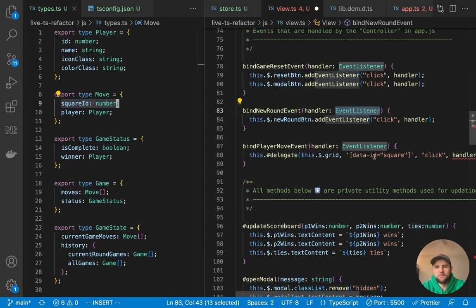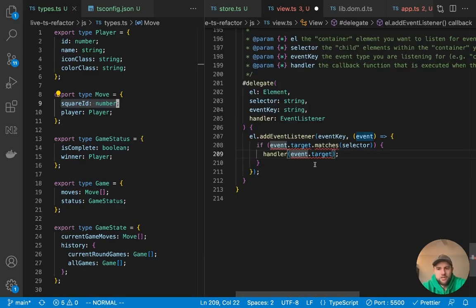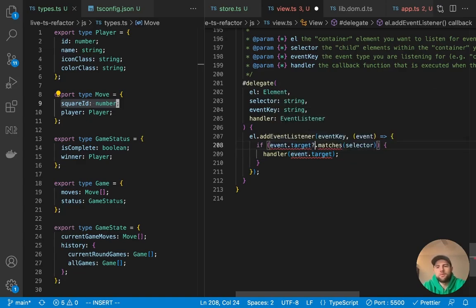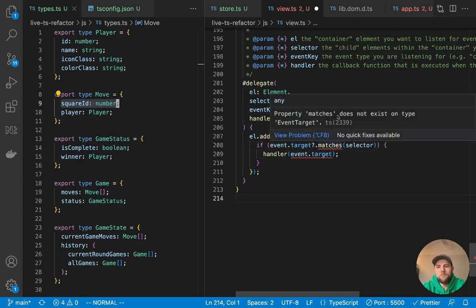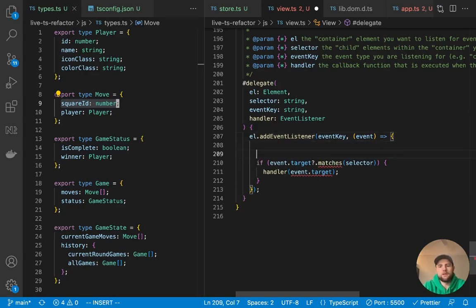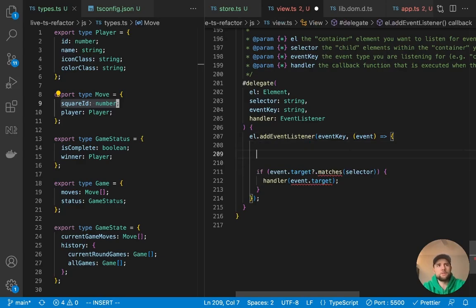Event listener. Now we've got a little bit of a tricky situation. So you can see right here, event target is possibly null. So okay, let's put that question mark, the optional chaining. But we still have this problem. Property matches does not exist on type event target. So we're going to use this narrowing concept again to narrow these types and get rid of these errors. So this is where TypeScript is actually helping us in a way. It's making us more explicitly check things that we otherwise probably wouldn't.